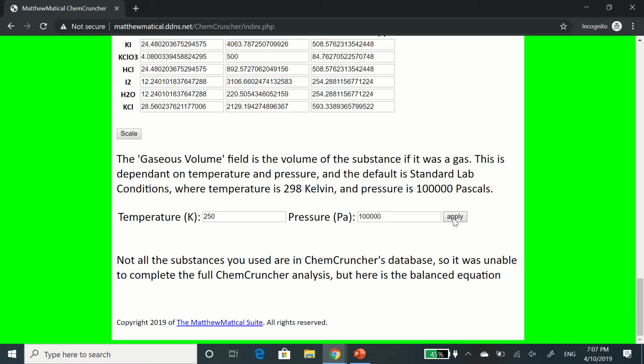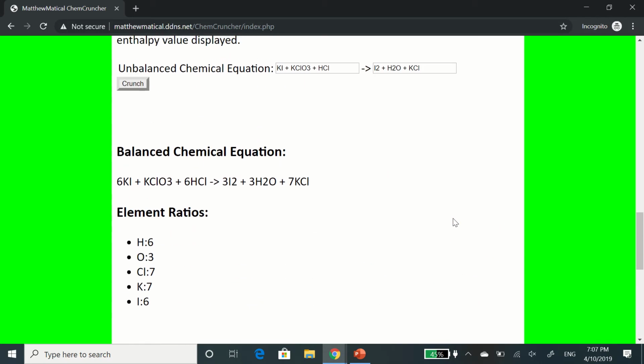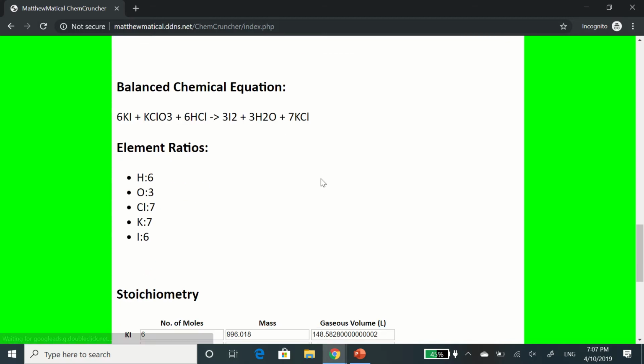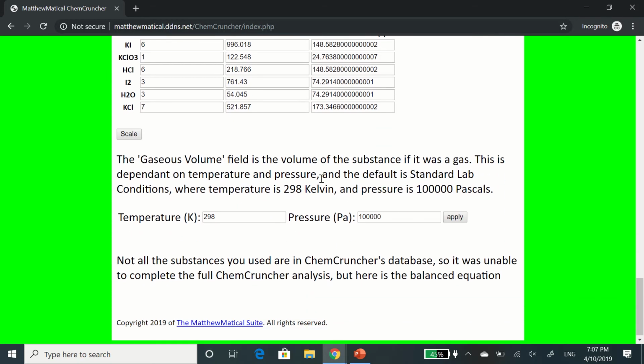If problems happen with the stoichiometric calculations, such as rounding errors, or that you've reduced everything to zero, you can just click crunch again to restore the original ratios. You'll notice that it then says substances not in the database we used, so it couldn't complete the full analysis.